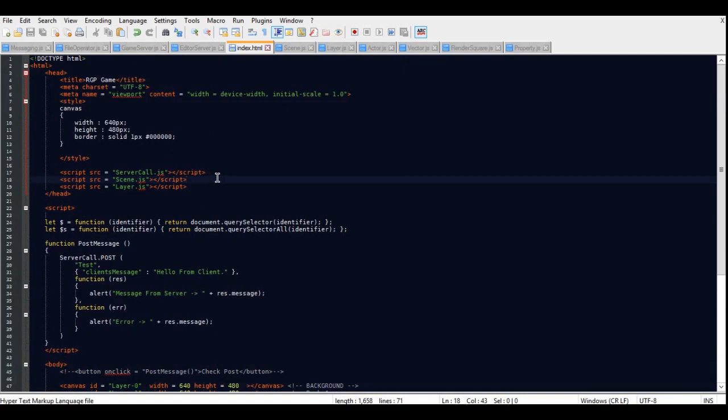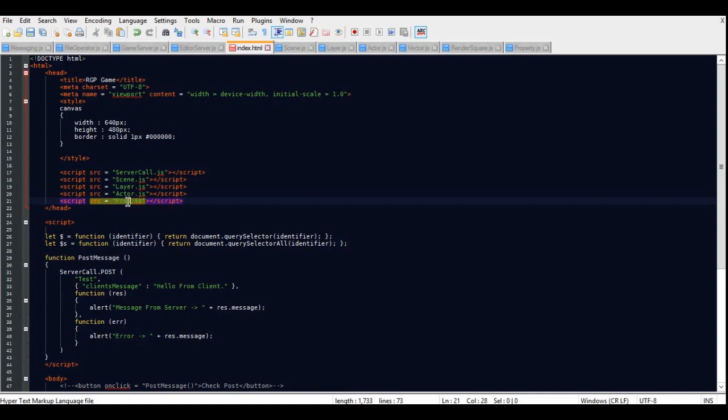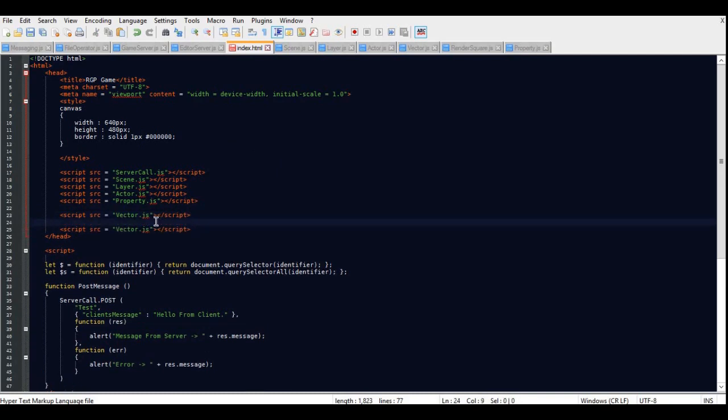I need to include all these. Actor, scene, layer, actor, properties, or property, vector, and finally we have render square.